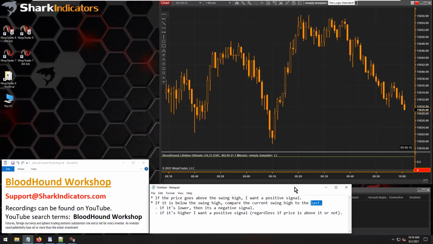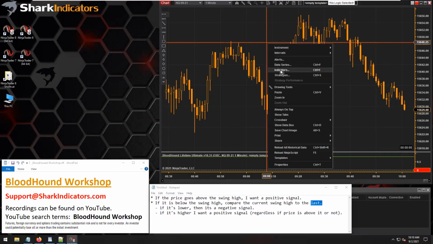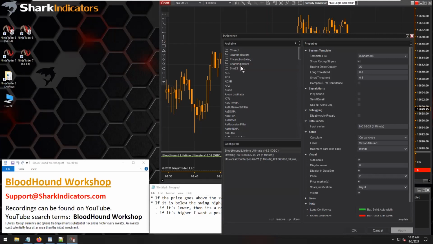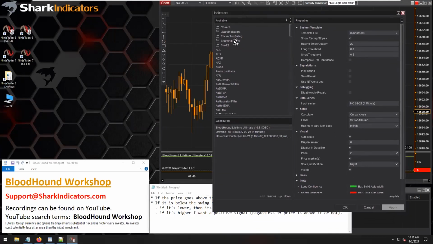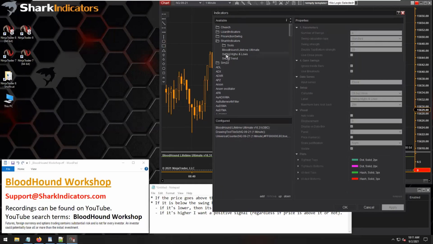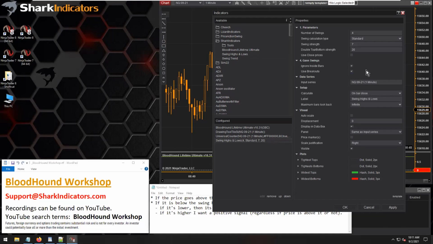With that, let me take some time here and get the swing indicator on the chart. To get to the swing indicator that comes with BloodHound, we're going to go into the Shark folder. And there it is, underneath BloodHound, the swing highs and lows. We'll just add that onto the chart, and I'm just going to use the default values here. Number of swings 4 and swing strength 7. Actually, I think the way this is phrased, probably number of swings should be knocked down to 3.